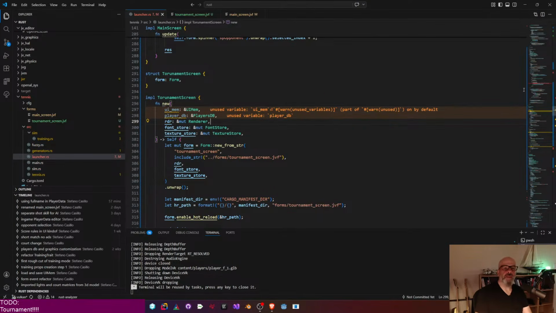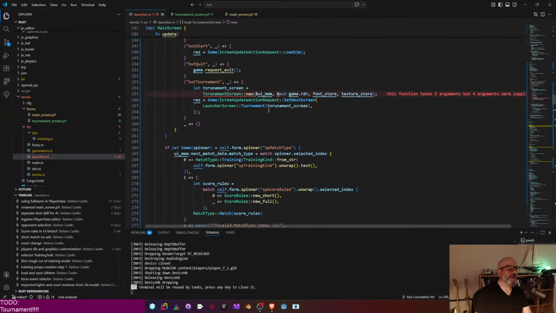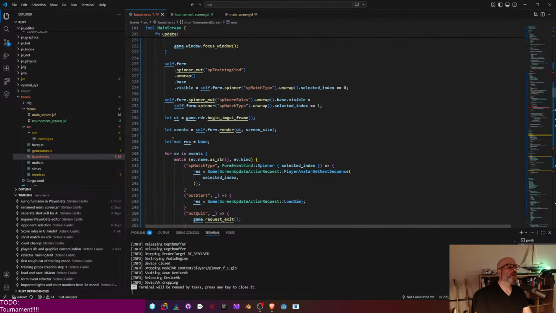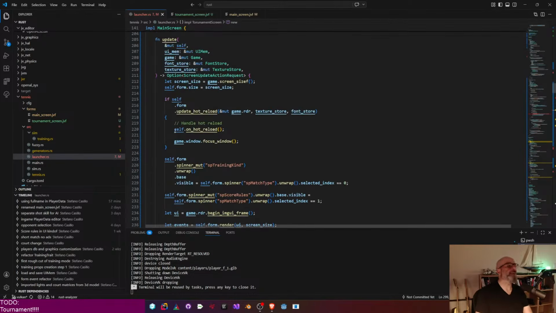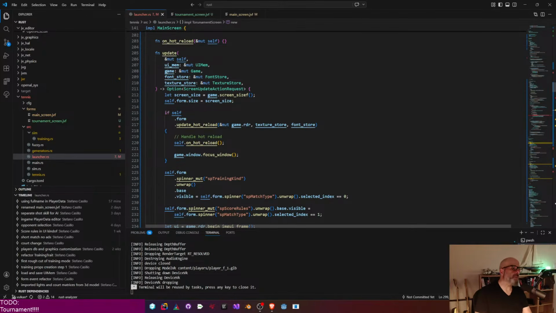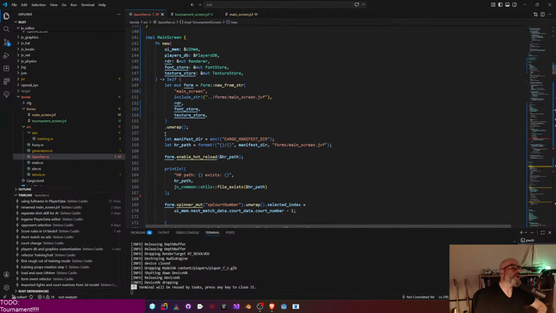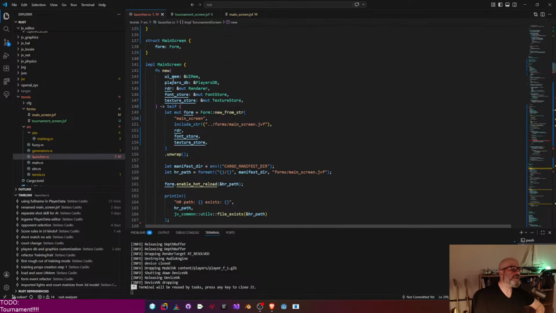The problem is that where I create this, I don't have the player database here. So in order to have the player database here, it means that I will have to pass it to our update. And we're back into Rust being a pain in the ass. A royal pain in the ass. Because you can see here that we're passing in a player database.